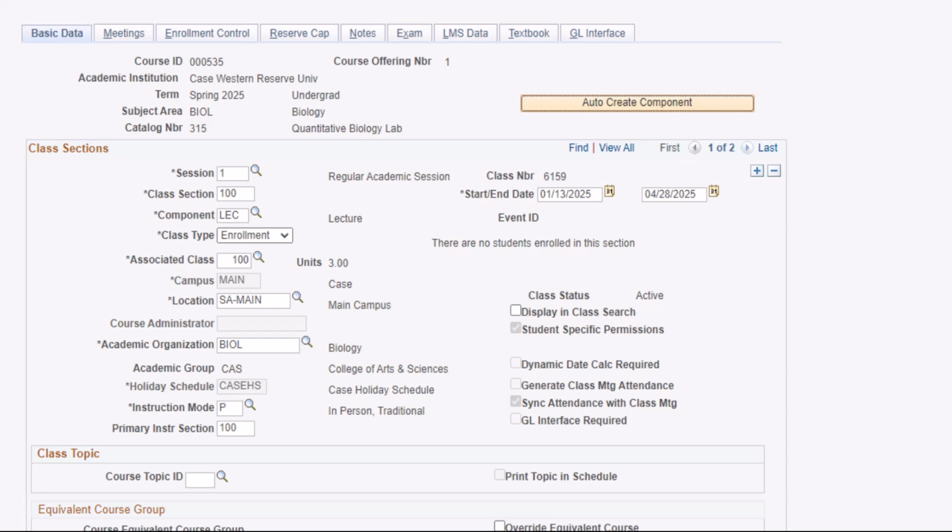The lecture component is typically the enrollment class type, although that's not always the case. The associated class number of the lecture is typically 100 as well, indicating that the lecture is only associated with itself. Click the Show Next Row button until you see a lab section or a non-enrollment section. The first laboratory section is typically class section 110. Its class type is typically non-enroll. Its associated class number is 100, meaning that it is associated with the enrollment section.